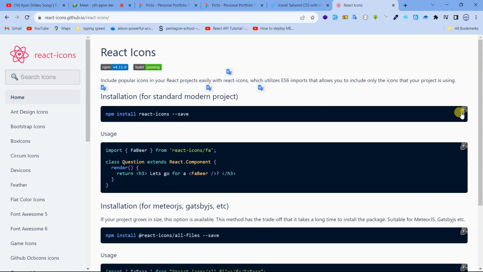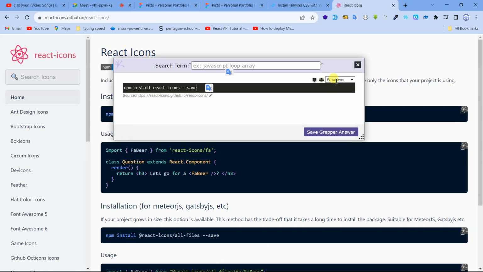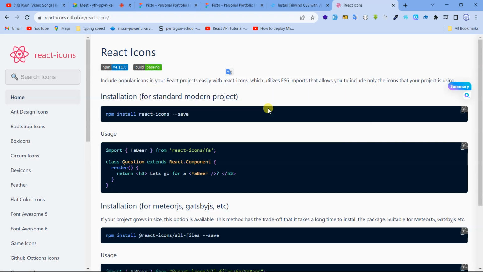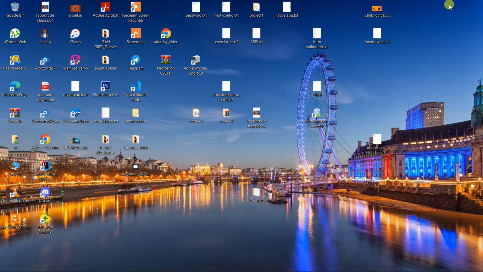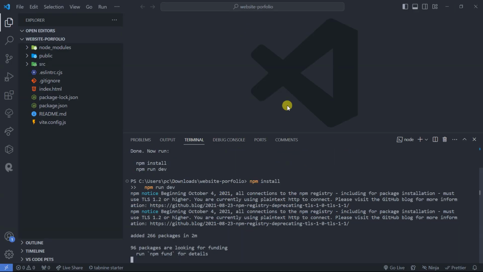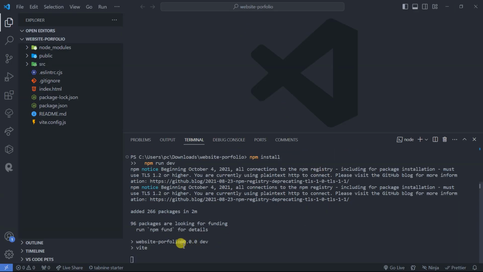Just click on this one here, let's copy. Or just copy like this also, all the same. Just choose the easiest way for you. Go back to your terminal while the other one is still installing. Okay, oh, it's already installed even, and it has started running my project.